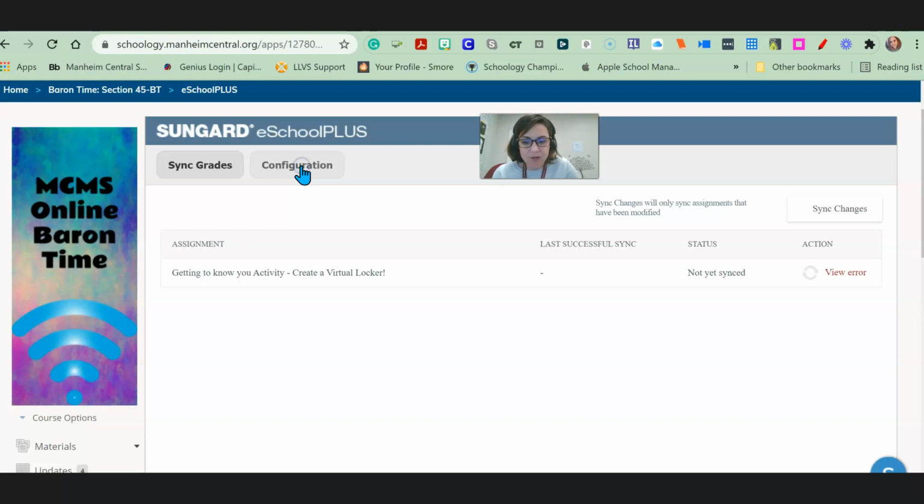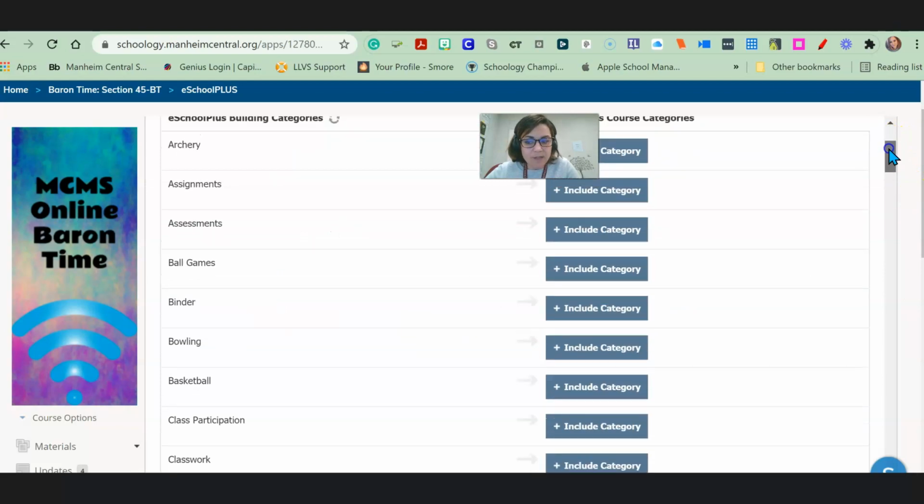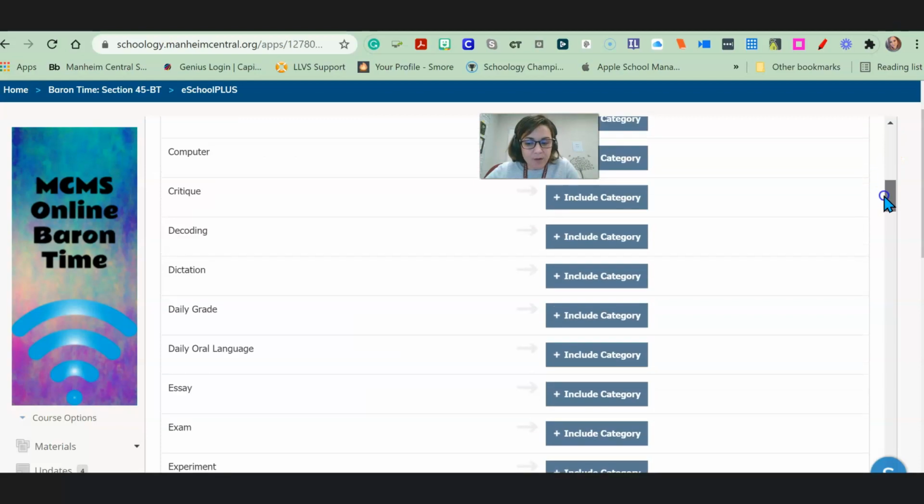So I'm going to hit configure, and in the configuration, I'm going to look, okay, these are the categories that have been built in eSchool, and I need to be able to connect these. So I'm going to look down here. There is no activity over here, but there is a homework.